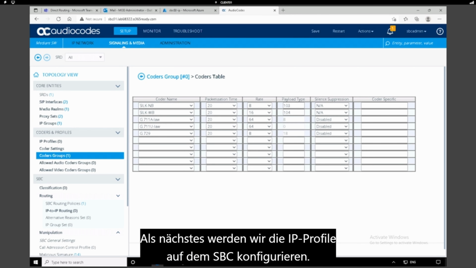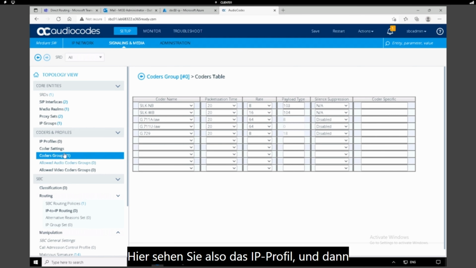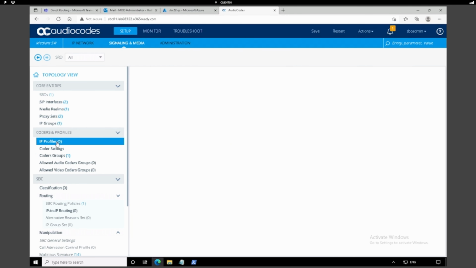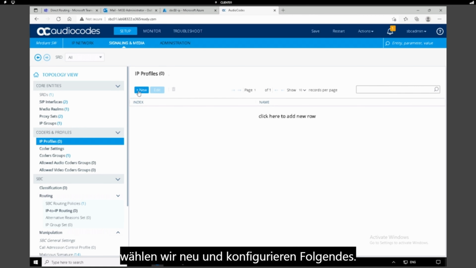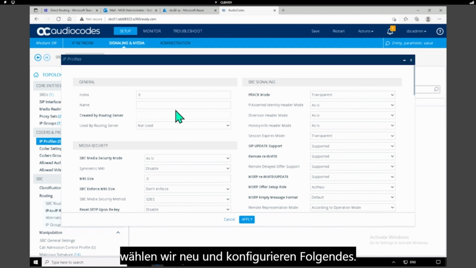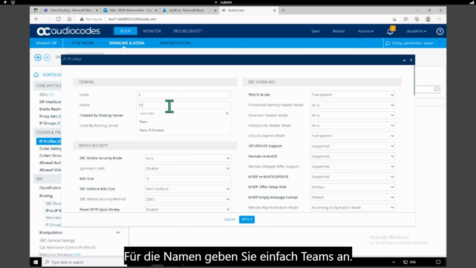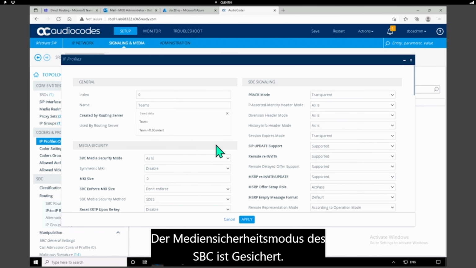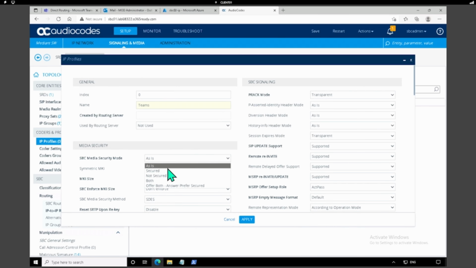So moving on, we'll configure the IP profiles on the SBC. So you can see right here the IP Profile. And then we'll select New and configure the following. For the name, you'll just put Teams. SBC media security mode is Secured.